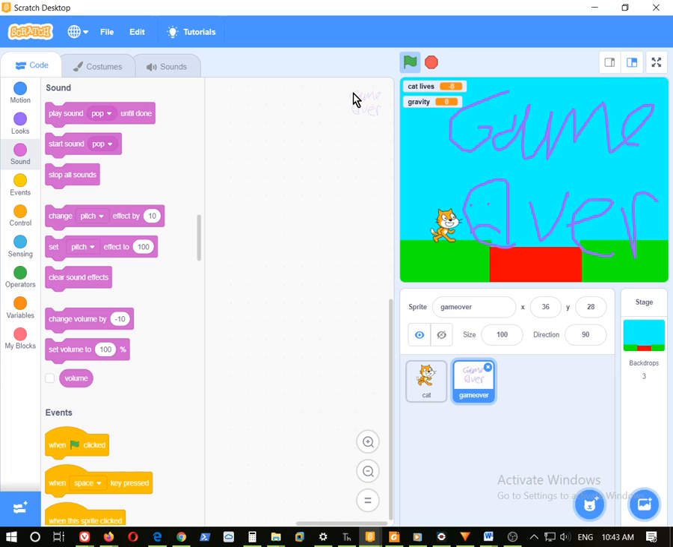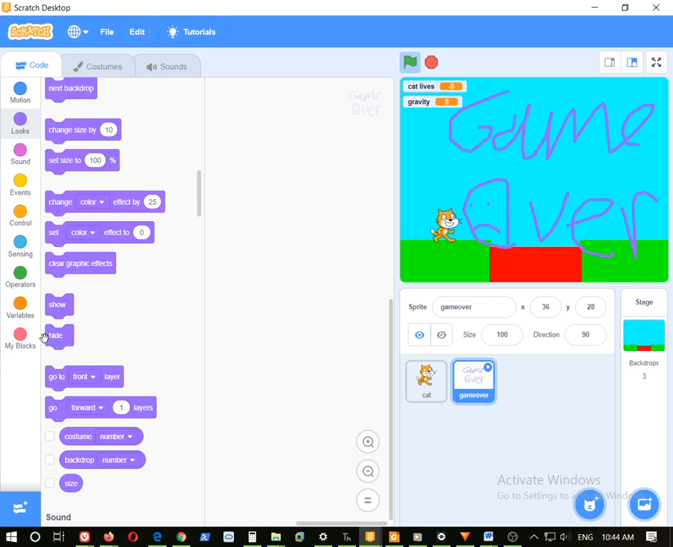Question. When the game starts, should Game Over appear or not appear? It should not be showing up. So I'm going to go to Looks. I'm going to get a hide.